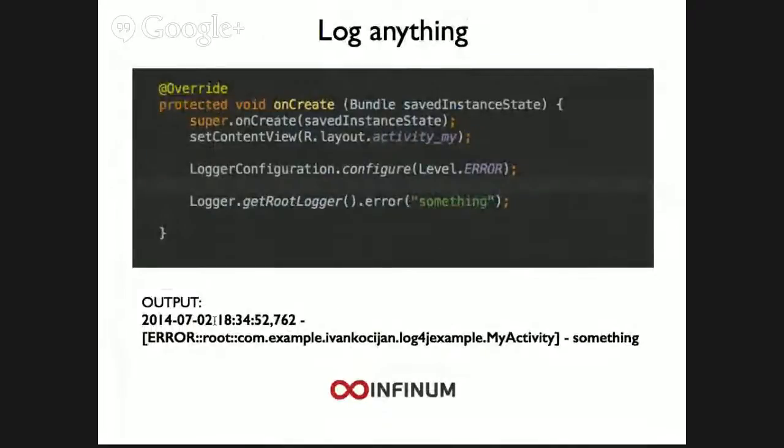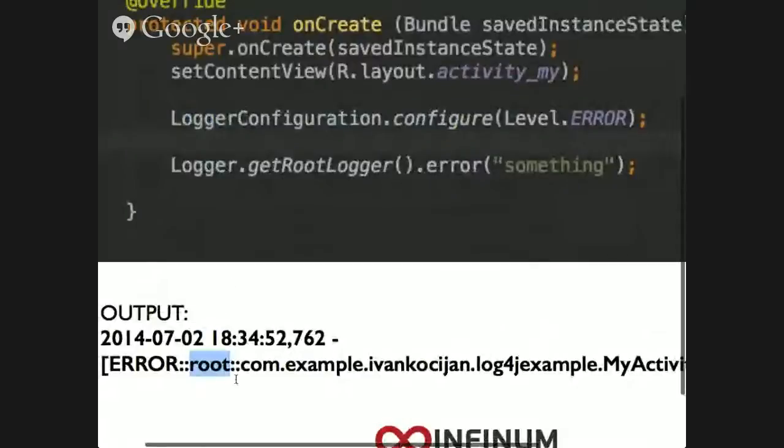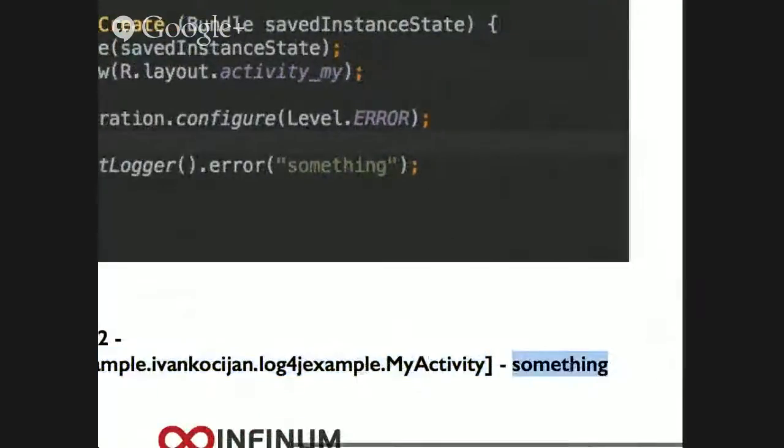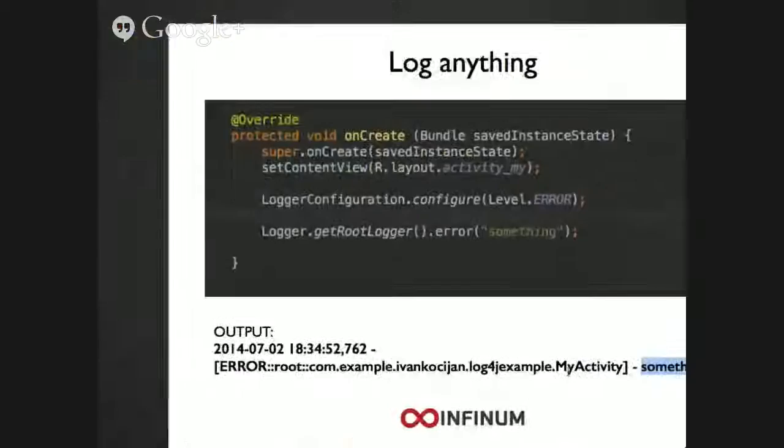The output will look like this. The time when the log happened, the log level. This is the name of your logger. This is the fully qualified name of your Java class where this happened. And this will be your log message. We logged something in here.